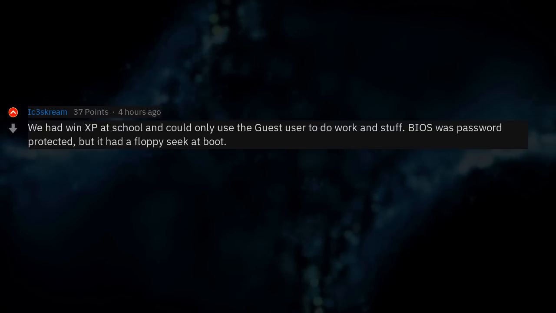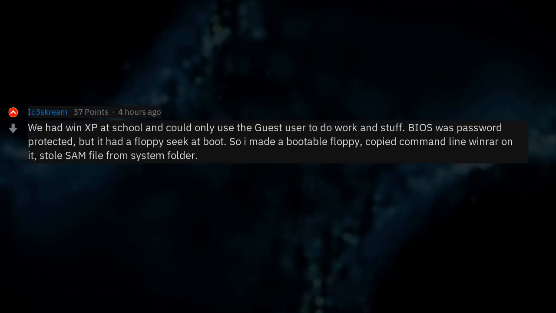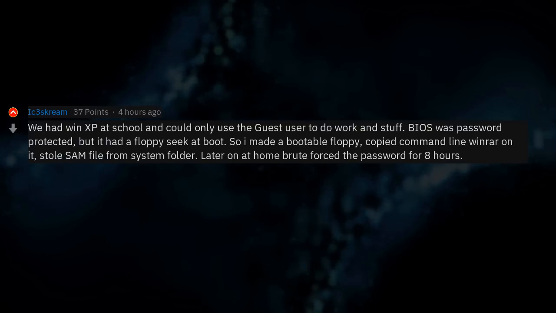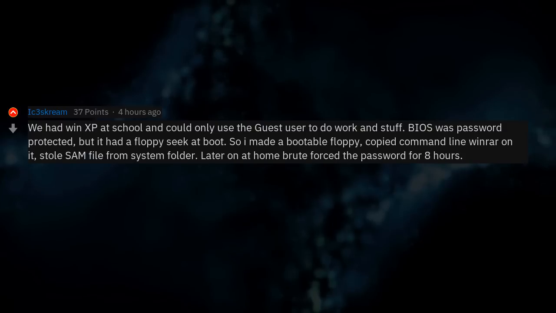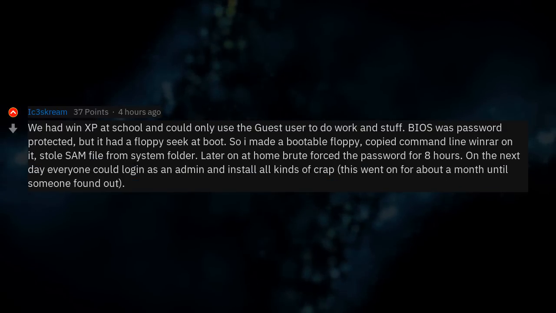We had WinXP at school and could only use the guest user to do work and stuff. BIOS was password protected, but it had a floppy seek at boot, so I made a bootable floppy, copied command line WinRAR on it, and stole the SAM file from the system folder. Later on at home I brute forced the password for 8 hours. On the next day everyone could log in as an admin and install all kinds of crap.